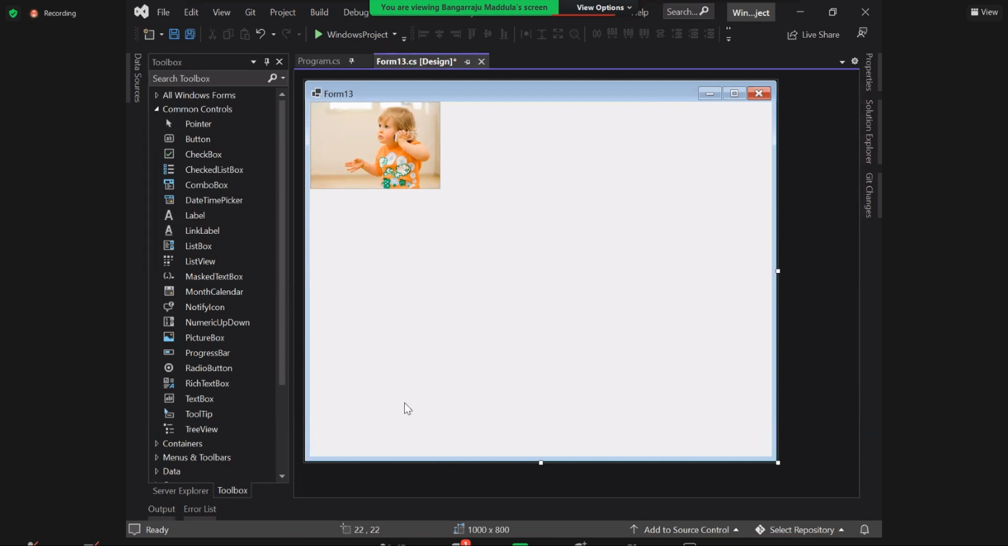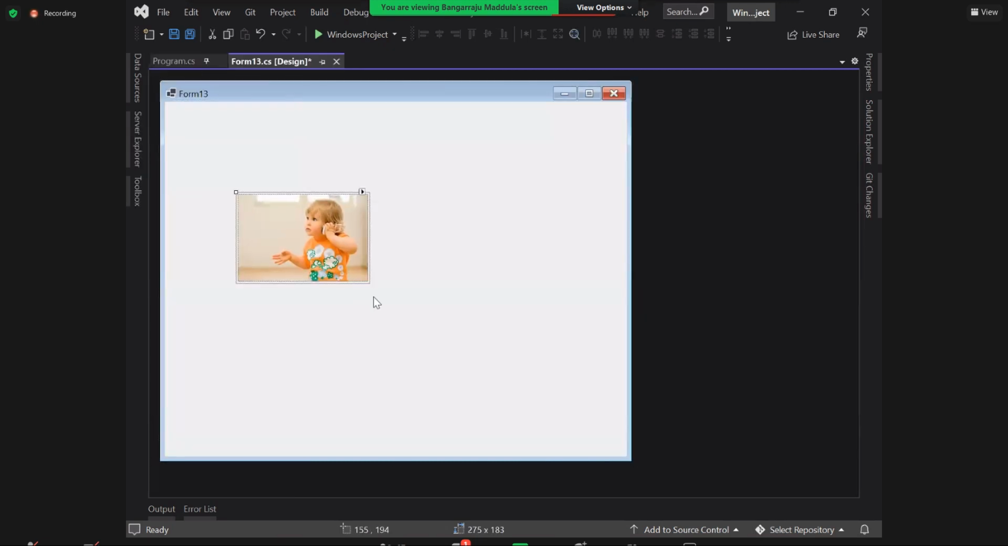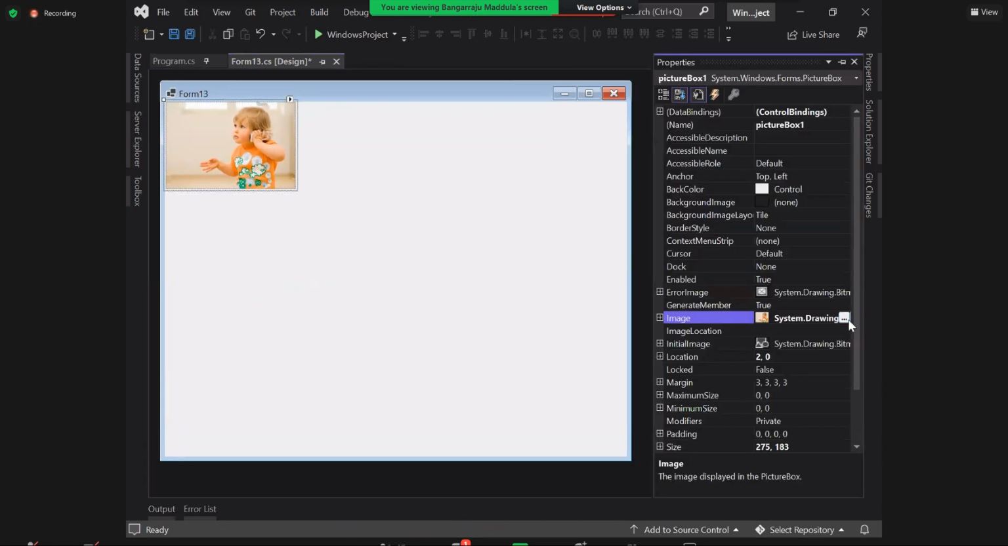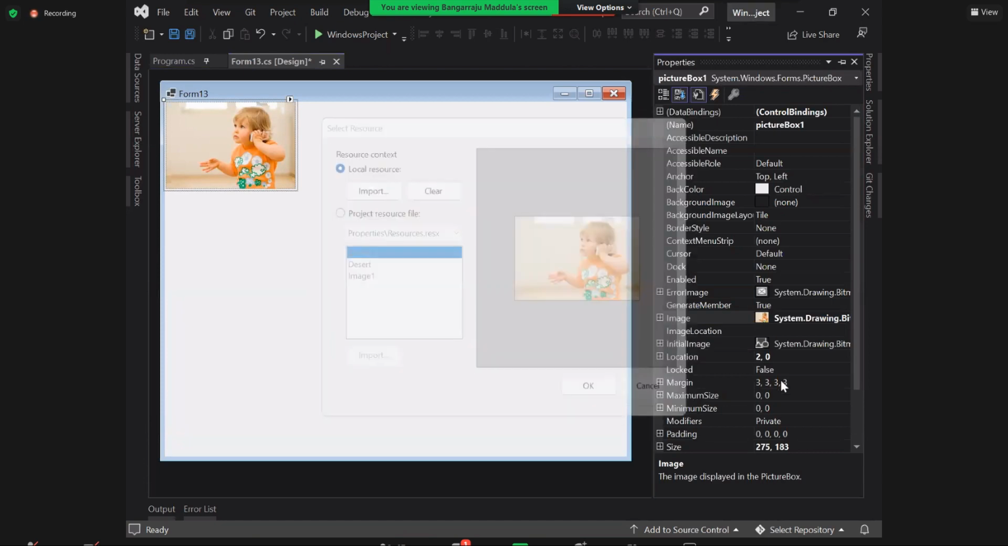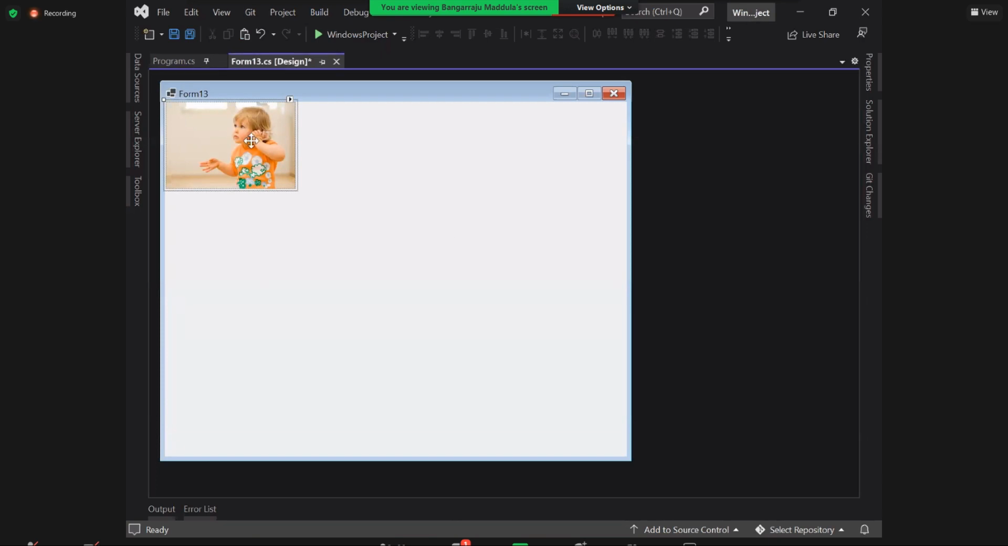it will be adjusting for you. That is exactly the difference between the two. There is that size mode.